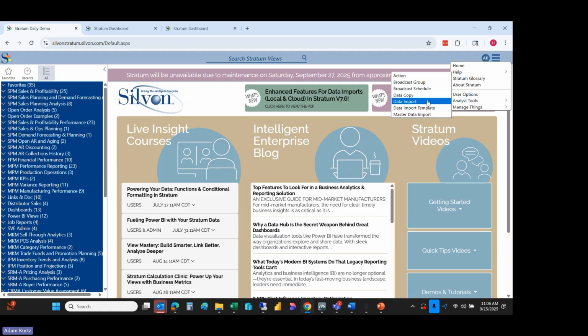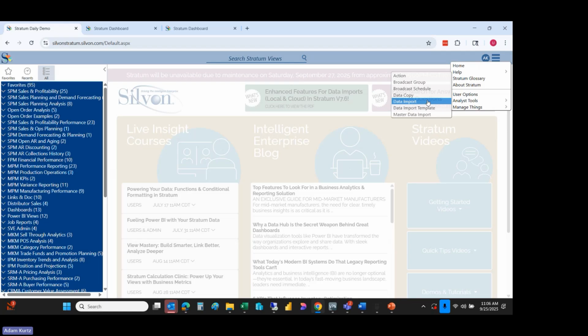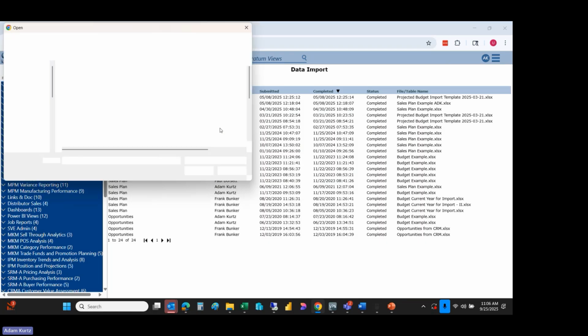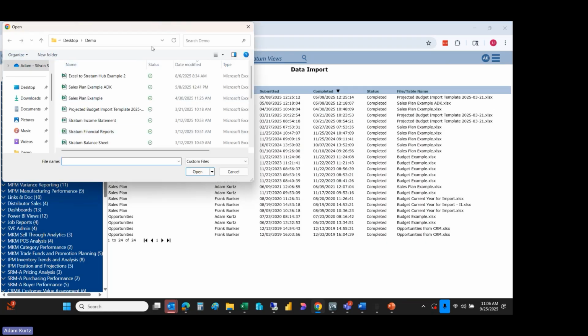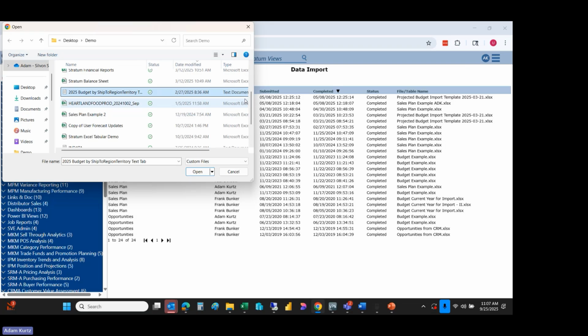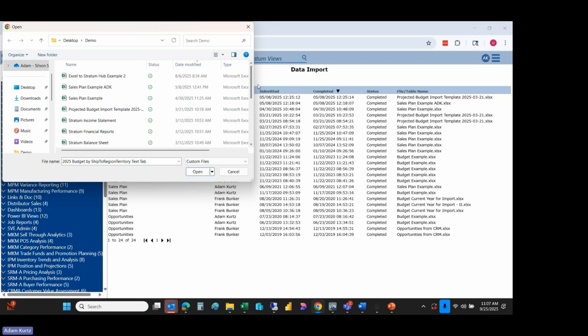Let's start pretty simple. We'll look at data import. We'll see if we can import a plan or a budget and how we would go about doing that. If we go into data import, we can see the menu of prior jobs that we've done. And then if we want to kick off a new job, we just click on new and then we browse to the file that we want to import. Now, again, with the new features within the latest release, I can either use an Excel file or I can also use a text file. So it just depends on what you feel comfortable with, where that data resides.